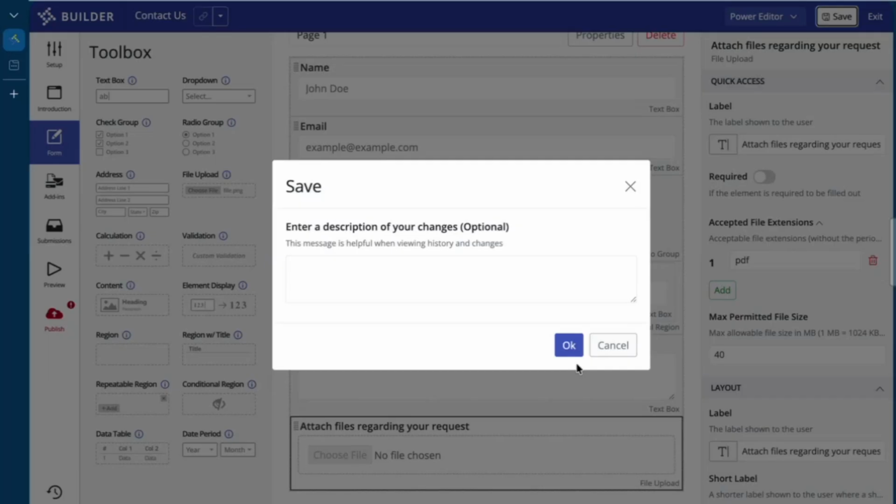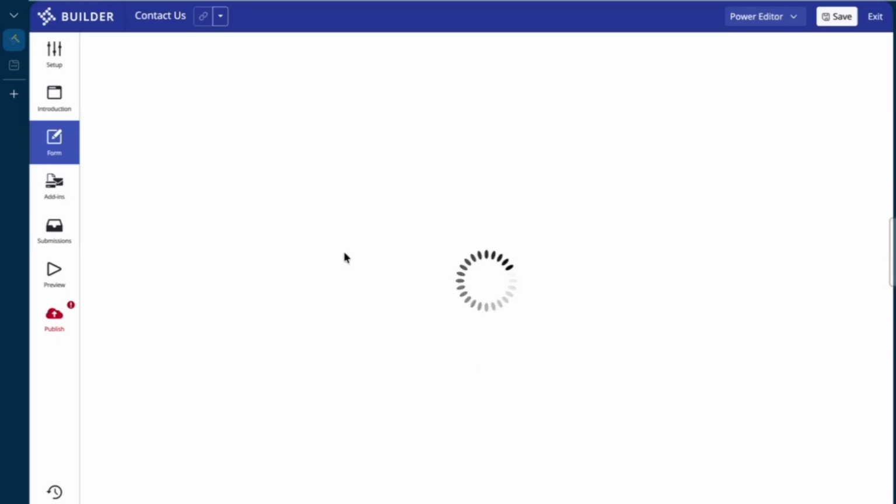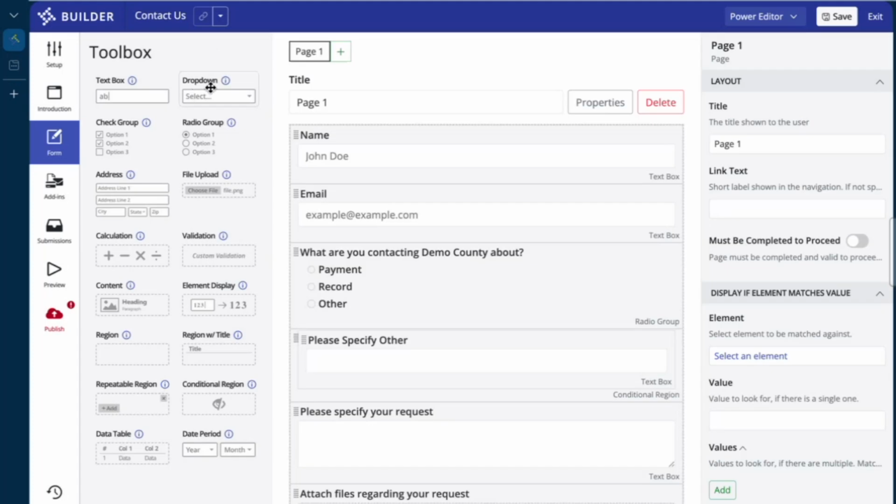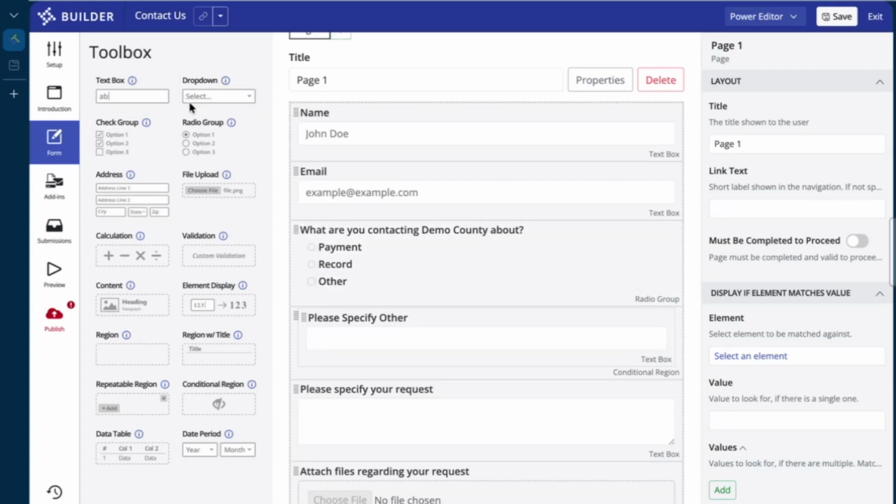Perfect. That is it here for the contact us. There is a whole plethora of options that I didn't have time to go through here as well. Those include the drop-down. That is multiple options are provided to the user. User selects from a drop-down and selects one of those.